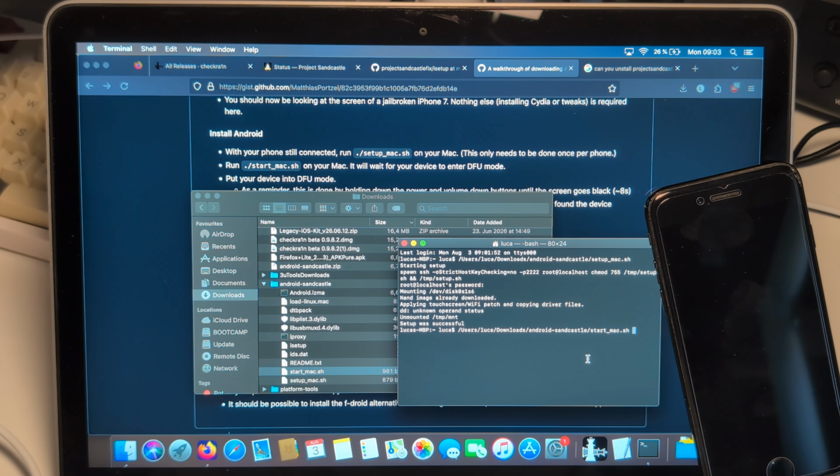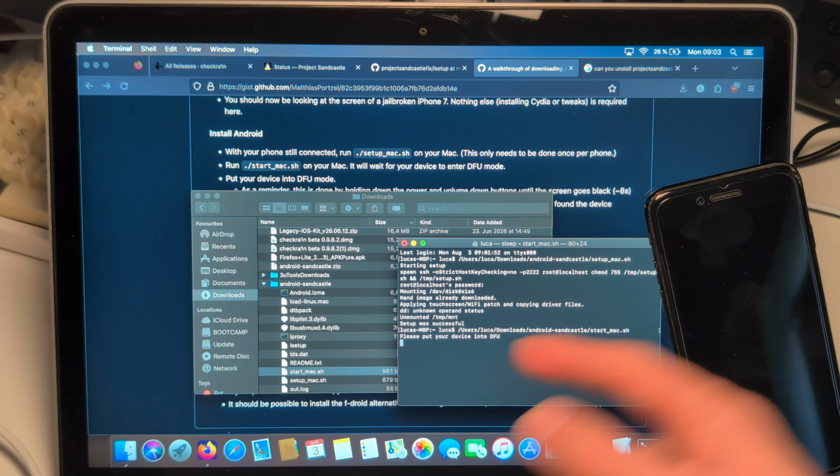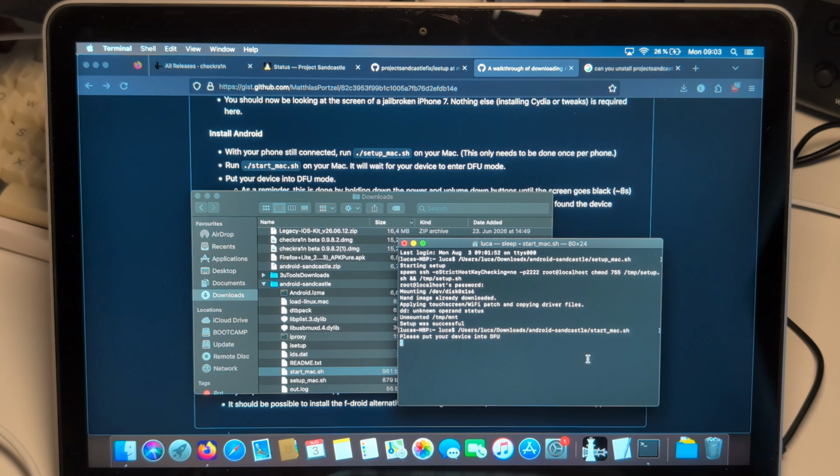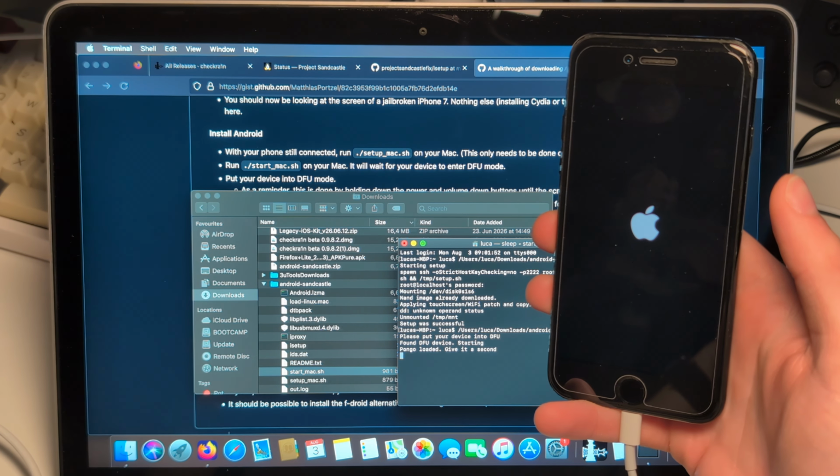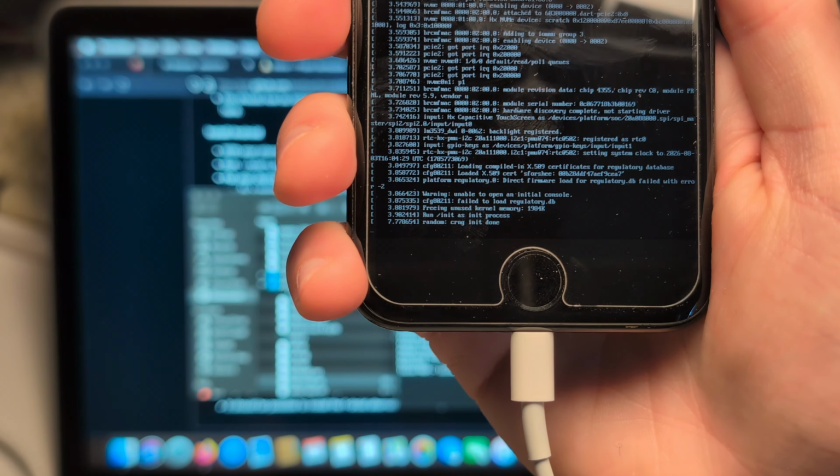Trust me, bro. So it should be asking us to put it into DFU mode. Alright, I did it correctly. Nice. Found DFU mode. And we should be in Android shortly, if it all worked out. And it's done.